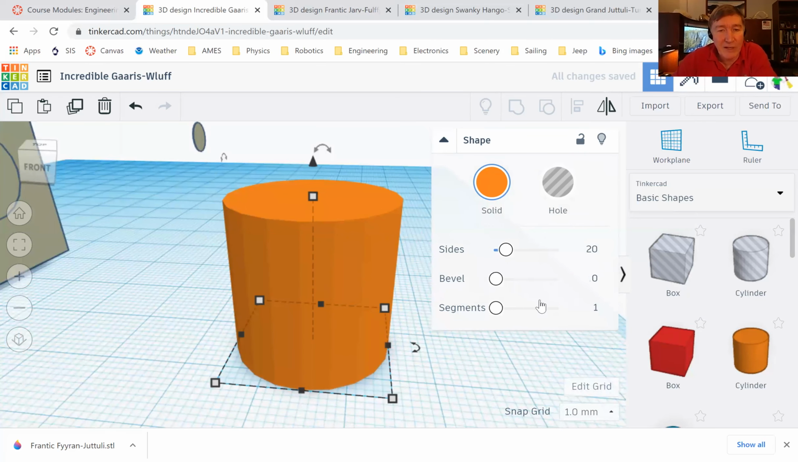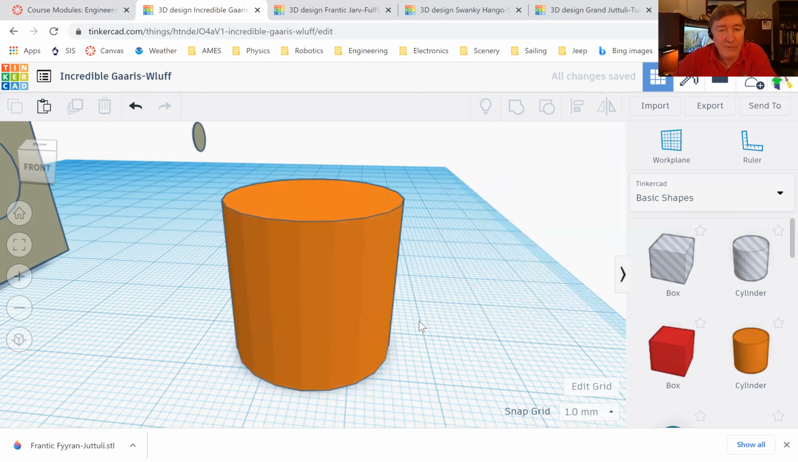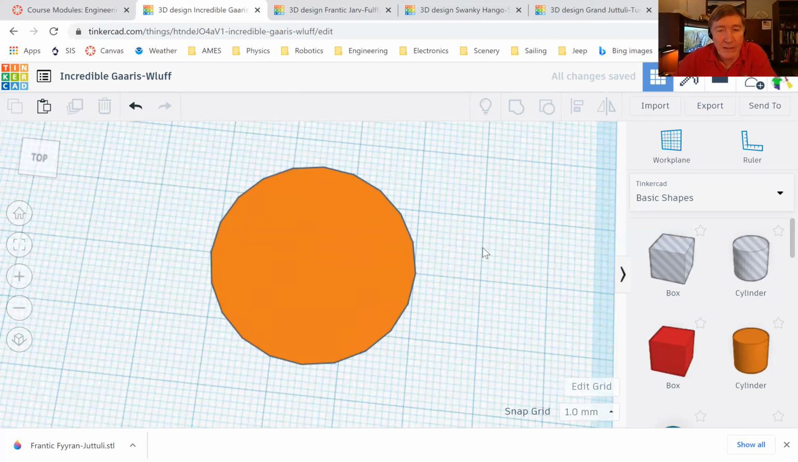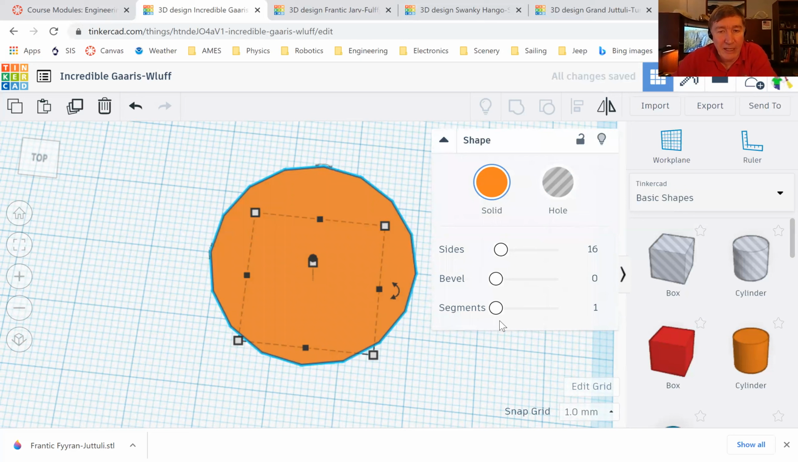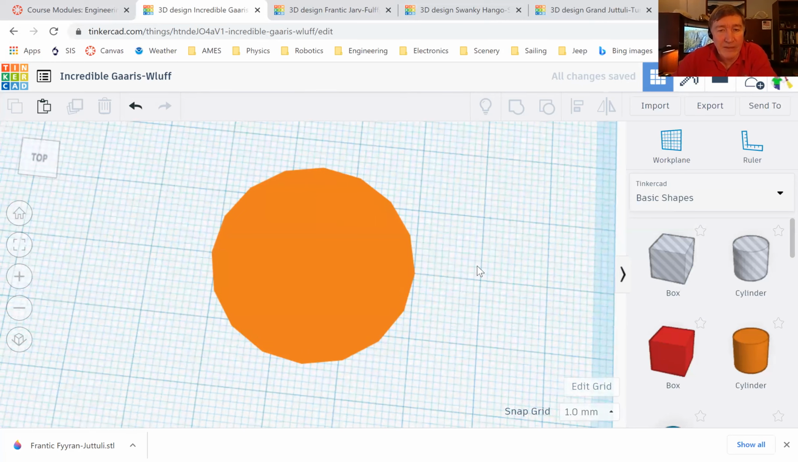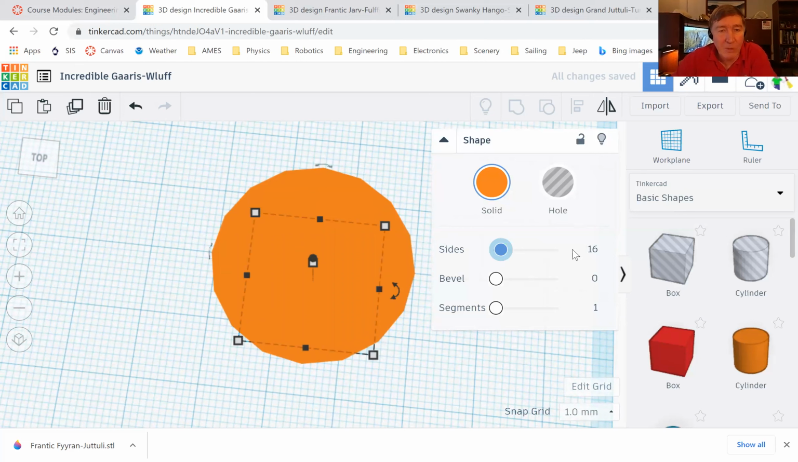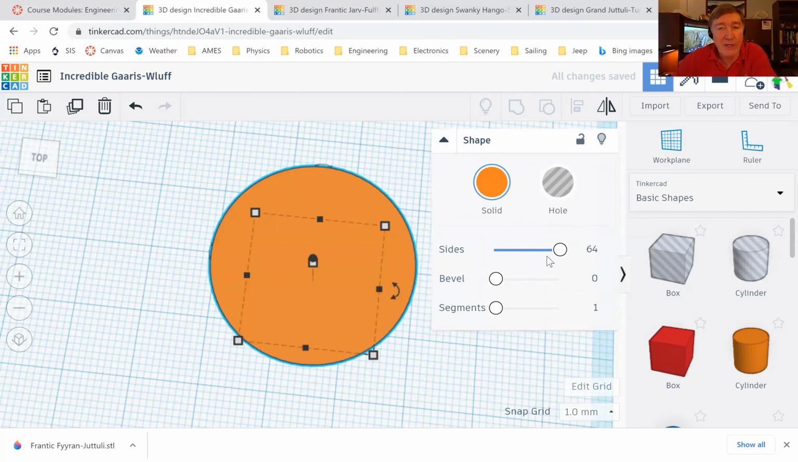Okay. Now, as far as segments go, you don't really notice any difference with segments there. Let me see if I come from the top here. Okay, so if we play with segments there, here we go. You see that? Not really much of an effect. So don't worry about the segments there, but the sides, if you want it to be perfectly round, you need to slide this over to the highest possible. And even then it's not perfect, but at least it gets to be where you won't notice it.